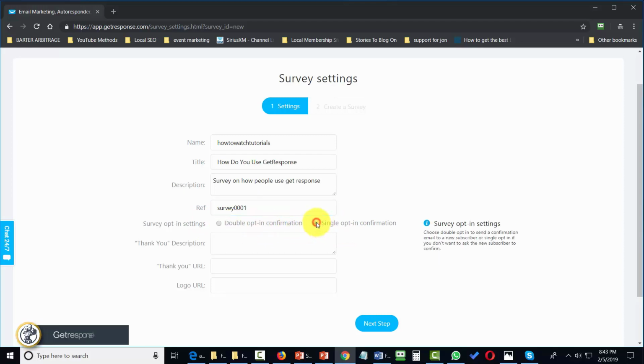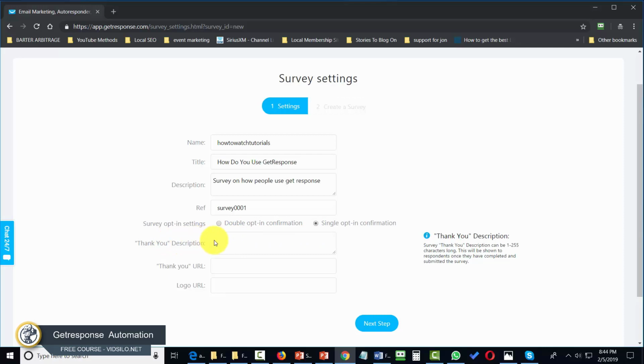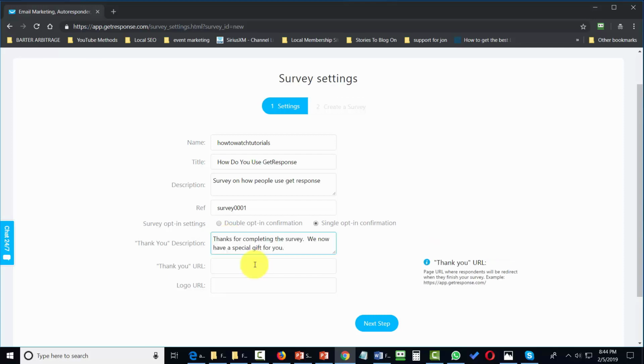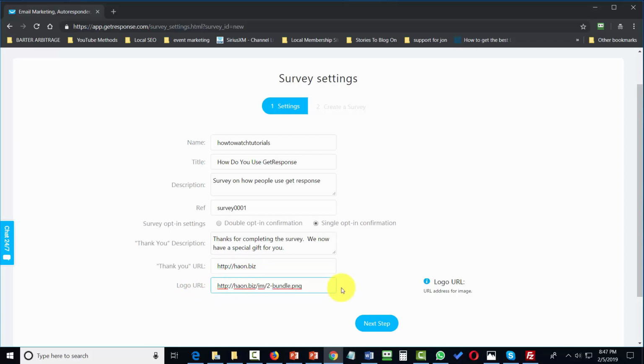In most cases, you're going to make it single opt-in, and then you're going to write in your thank you description. This is something that your visitors will see, so you want to write this in so that they know what they're about to either receive or participate in as a result of completing the survey. Now those that complete the survey, you'll want to give them a thank you URL. This is where they'll be redirected once they complete the actual survey. Now if your logo is already on your server, you can place the URL for that logo in this dialog box. Once you have all your information there, you can then click Next Step.